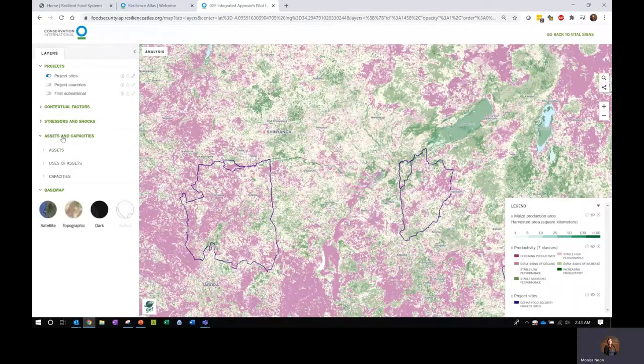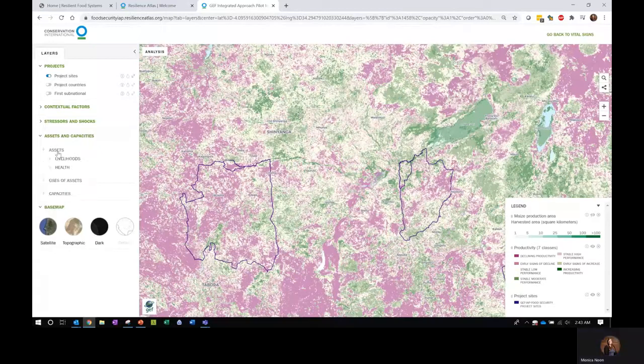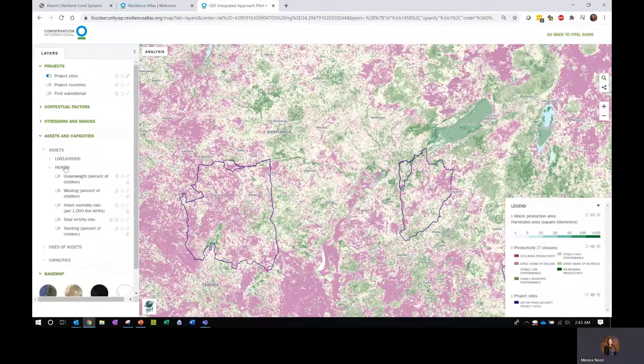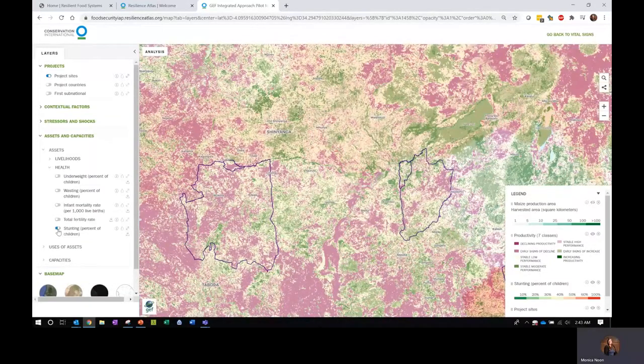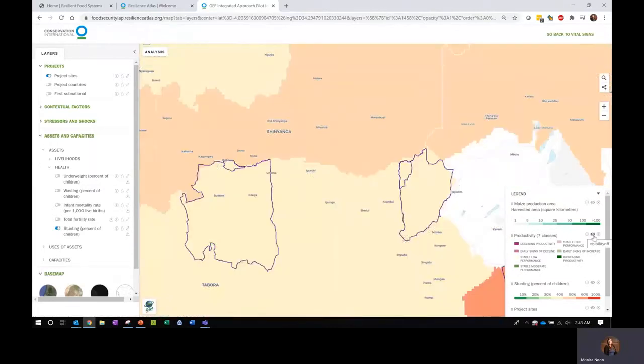Now, if we wanted to understand more about assessing the resilience of food security, we could look at a component showing some health outcomes. If I add stunting, again I turn the visibility off, I can see that there is roughly 40% of children experiencing stunting in this area just north of Tabora.